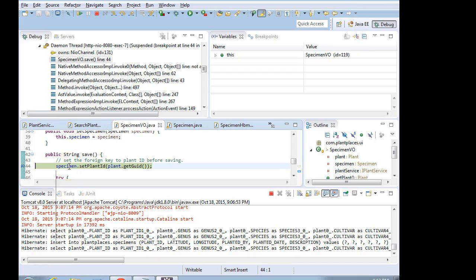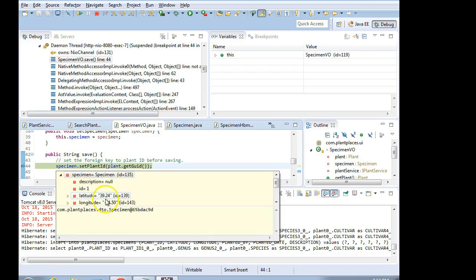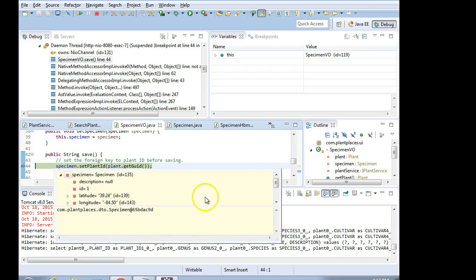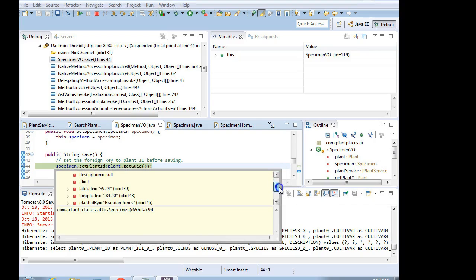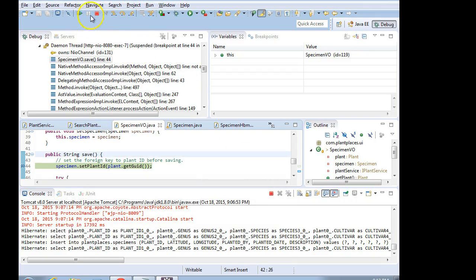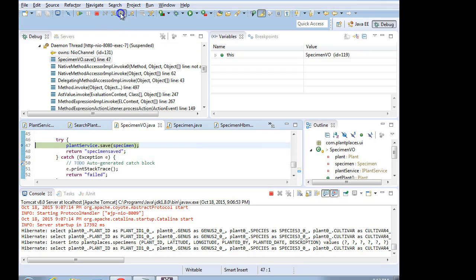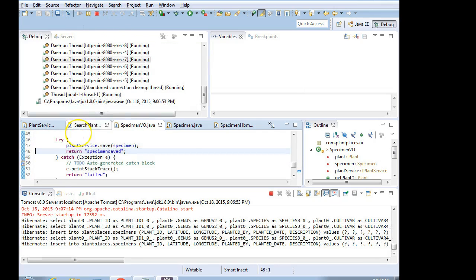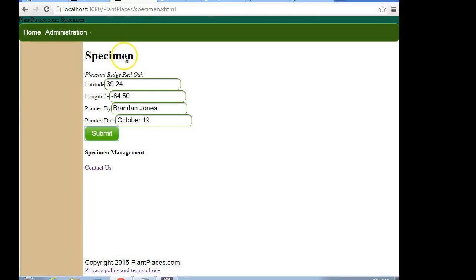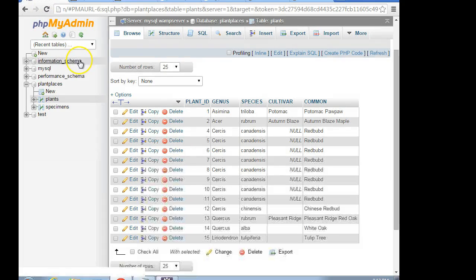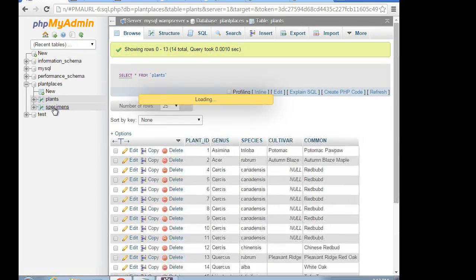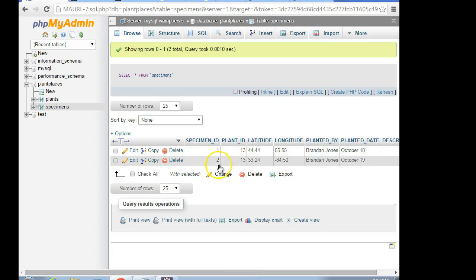Okay, specimen, I'm going to highlight over this. Specimen, latitude 39.24, longitude 8450, planted by Brandon Jones, planted date October 19th, and plant ID 13. And so I'm going to go to save and play. And now let's go back and take a look and see what we have in our database. You see, that didn't take very long. I click on the specimens table and take a look. Specimen ID 2, sure enough, plant ID 13.